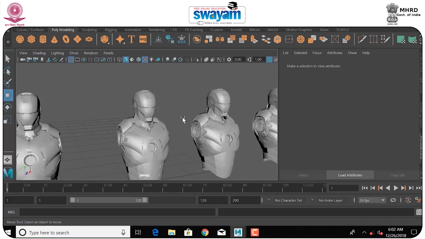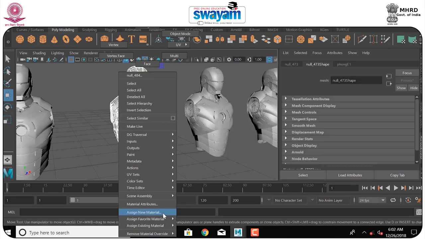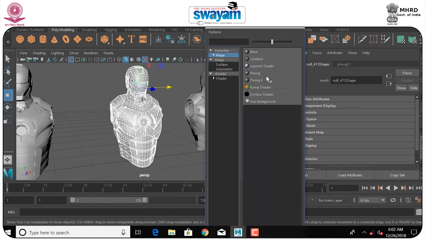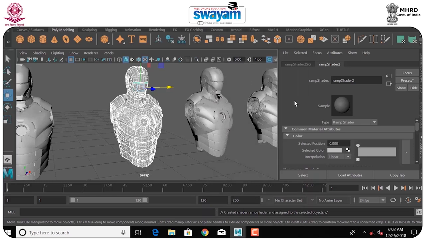That would be fine. Right now I will select this part, right click, assign new material, and in Maya you have the ramp shader. Ramp shader basically works like a gradient, so you have many colors in a particular model. It doesn't have reflection, bump and all. You can work with the same, but right now you have more color features.